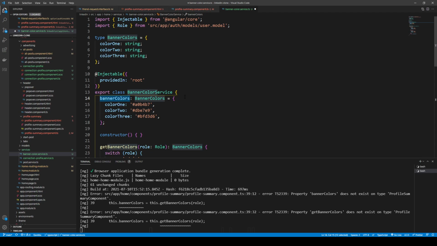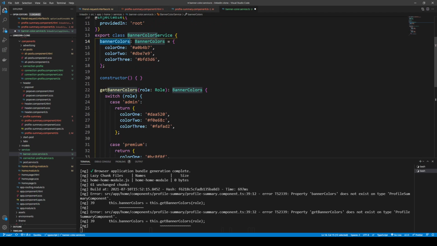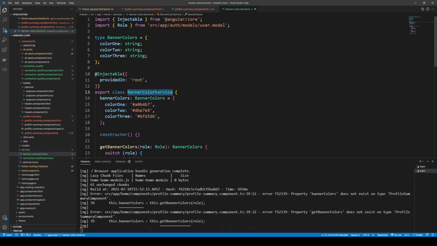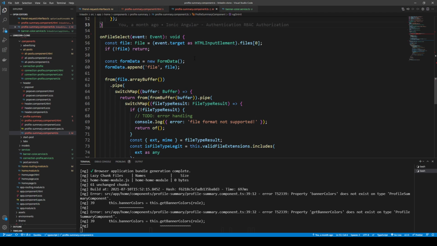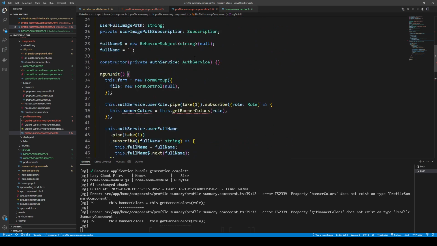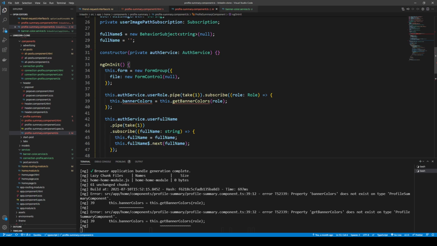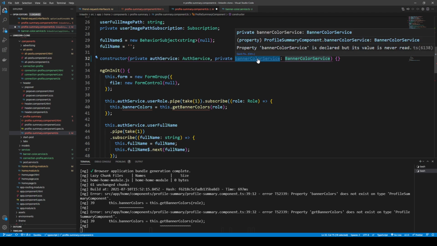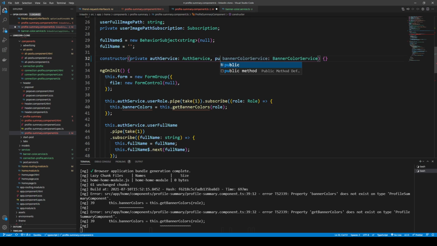So we've got the banner colors object with the typing and then the function here, and then all you need to do is pass in the role. So that's essentially all we need to do in the refactoring of that. So that means we can come to our profile summary TypeScript and just inject into the constructor banner color service. And we'll need to bring that in, so we import that. And I'm going to make this public actually because we're going to use it in the HTML file.